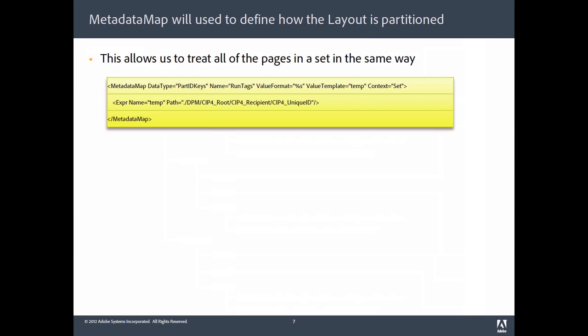This particular example metadata map basically allows us to assign a value from the DPART metadata to a variable we'll be using in our job ticket.